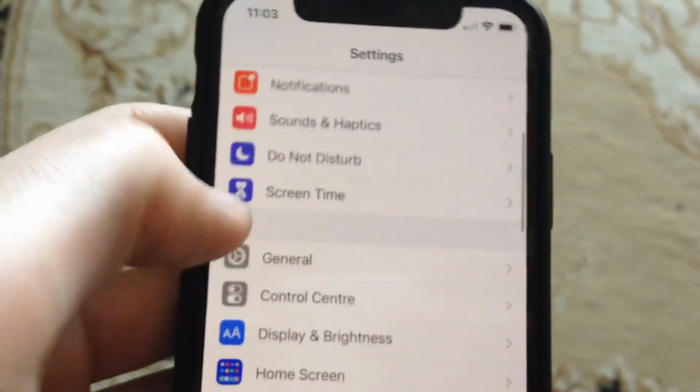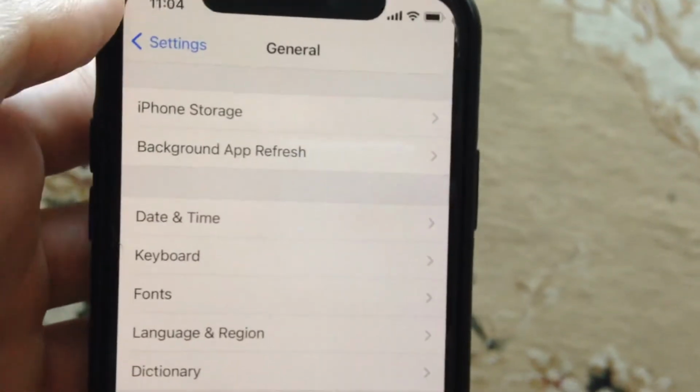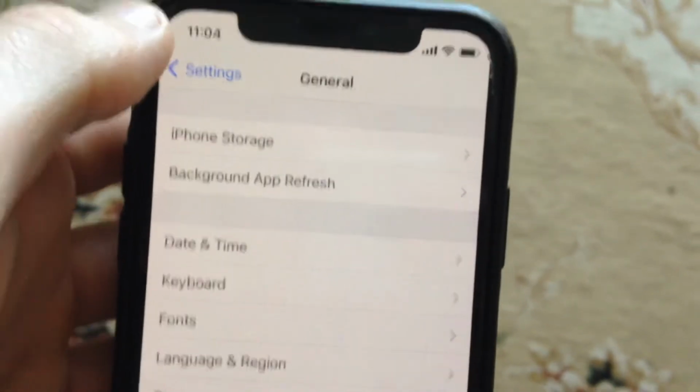And if you still have the error, just go to General, scroll down, tap on Shut Down, slide to power off, wait a few seconds and power on your phone again. So just simply restart your phone.